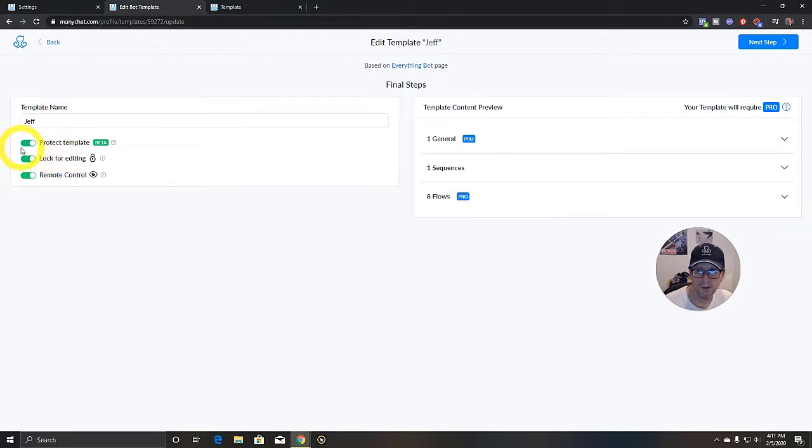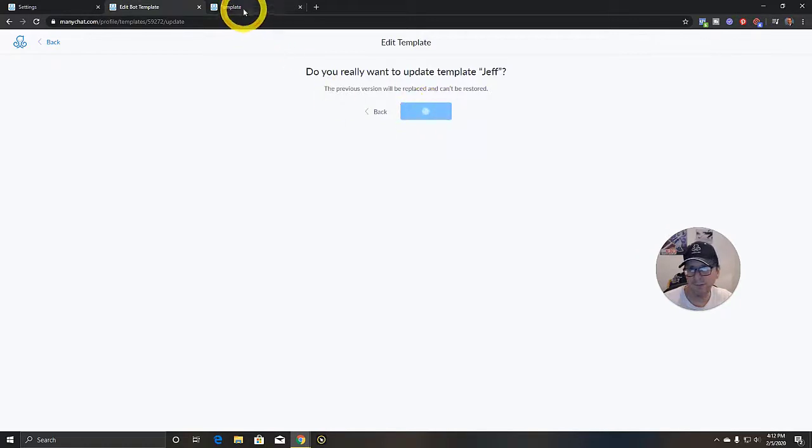So in order to get these other options, obviously you have to have protected on. So if you have protected on, you can have remote and not locked. So let's say you want the person that's installing your template to be able to edit flows. Well, then you would have lock for editing off so that they could get in. Just remember that they can get into the flows. But you could see and you could shut something off if you don't like what's going on. You know, so those are the type of things that you can do. And so I'm just going to update this one.